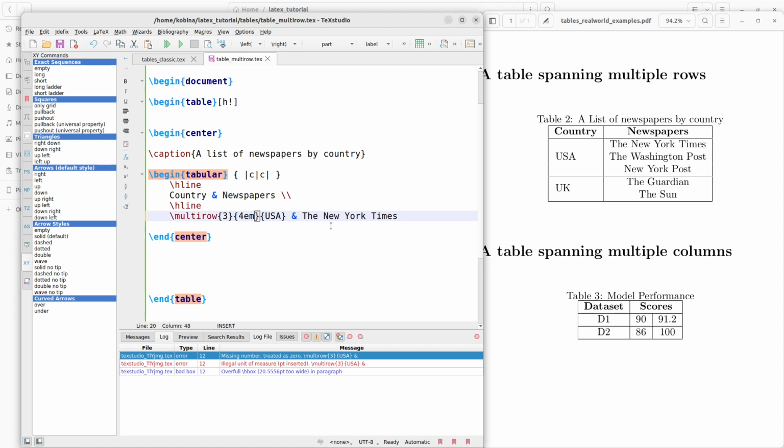All right, and then you end it because that is one row. Now, what about the subsequent rows? How do we also factor the USA in? We have already done that here with the multi-row functionality. And so subsequently, we leave its placeholder blank in the next line.